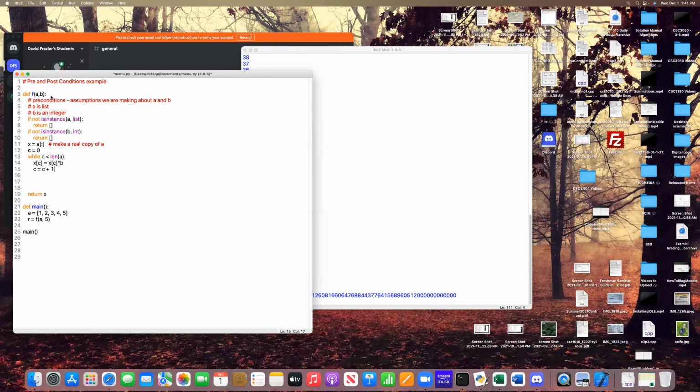Okay. If you wanted, you could do the same thing, but you wouldn't have to copy the A first. You could just have X dot append A sub C times B. But this works as well. Okay. So that takes care of that as far as the preconditions.